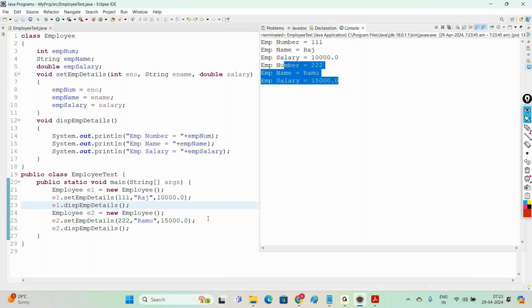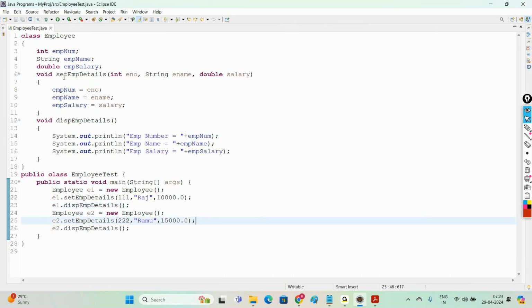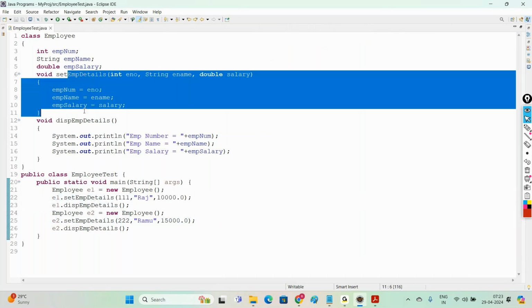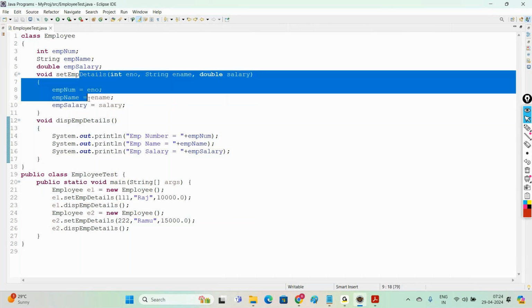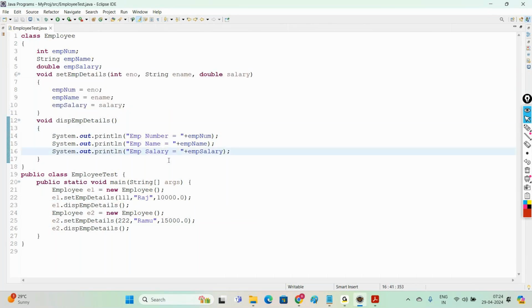So how to avoid hard coding? By sending data to the method in the form of arguments. So this is the way to avoid hard coding, and this is always a good programming practice. Any questions?